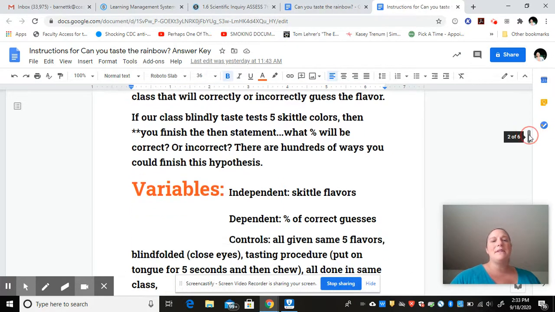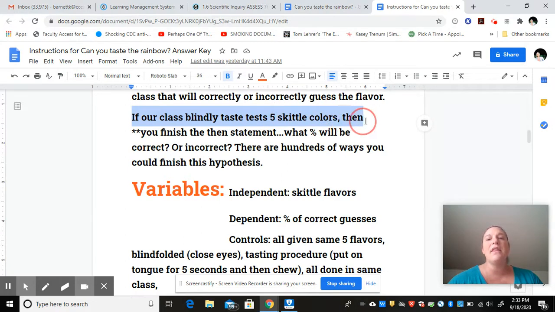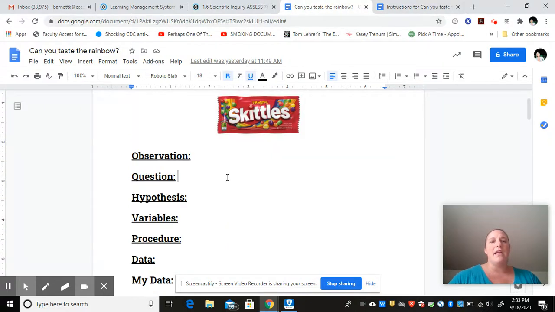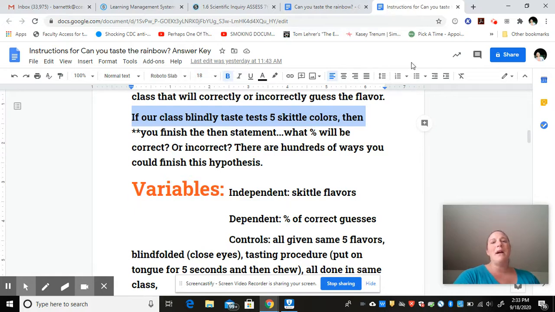So everybody's hypothesis is going to start with, if our class blindly taste tests 5 Skittle colors, then... Everybody go to your Google Doc here, and you're going to start typing that statement by your hypothesis. If our class blindly taste tests 5 Skittle colors, then you are going to finish the statement, okay, based on your observations and your data. There could be literally every single student in your class could have a different then statement, and that's totally okay. Hypotheses are not right or wrong. They're proven, or they're supported or not supported.